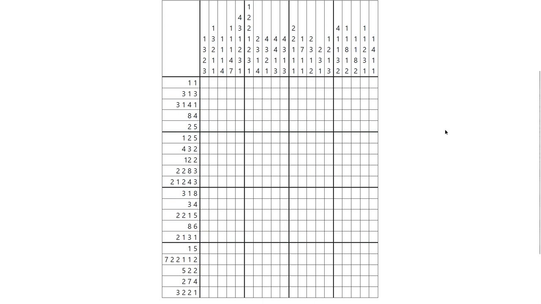Hello guys, I'm back, and now I'm going to try to solve a 20 by 20 nonogram with crosses. Sadly, I'm still not advanced enough to do it without crosses. Now, let's head into it.